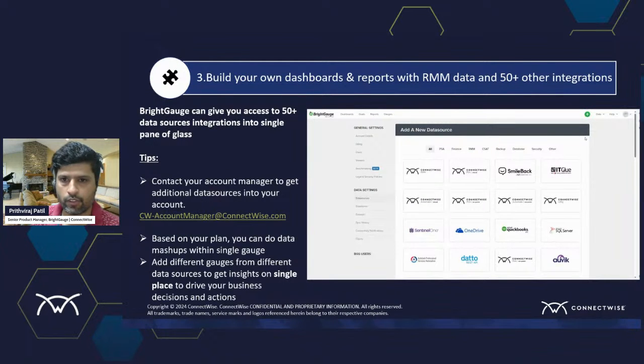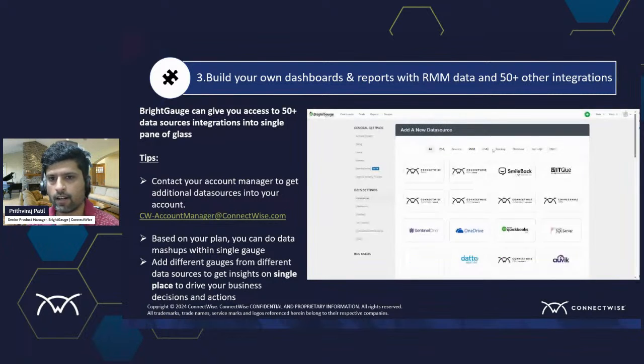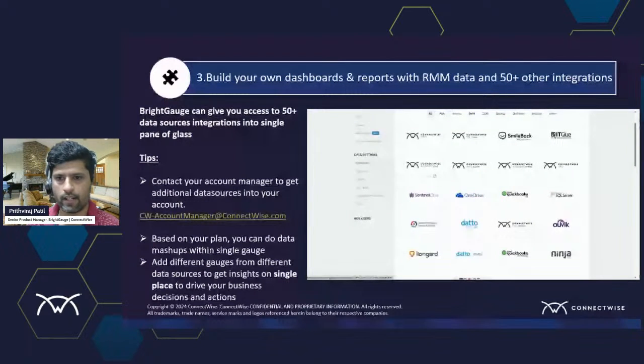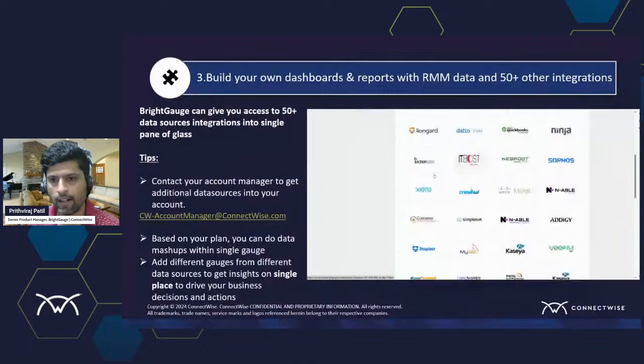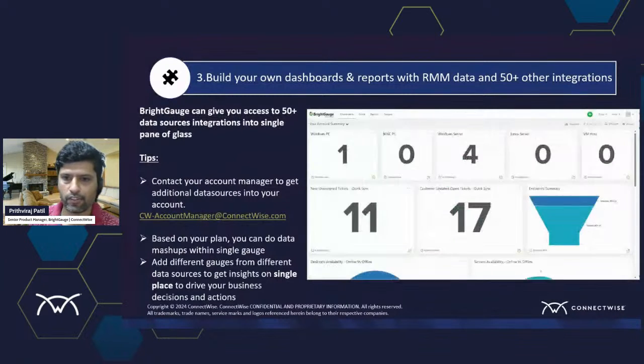The third thing, which not a lot of partners know about, is you can also build your own dashboards and reports with RMM data and 50 other integrations that BrightGauge has, right? So BrightGauge provides different integrations which are available. So you can just go and add a new data source, for example, if you're adding a PSA, ConnectWise PSA. You could just do that if you have these additional data sources available. You can talk to your account managers and go.